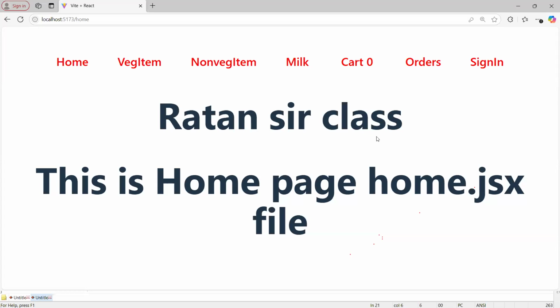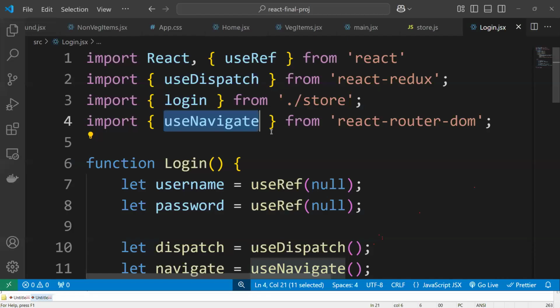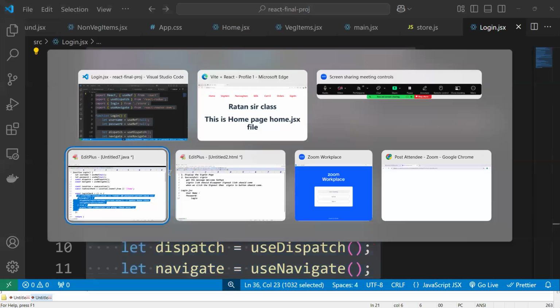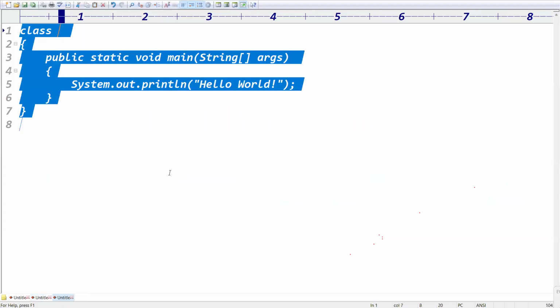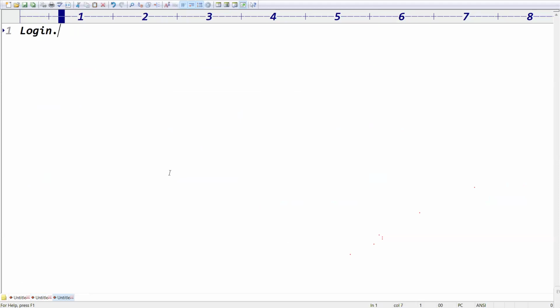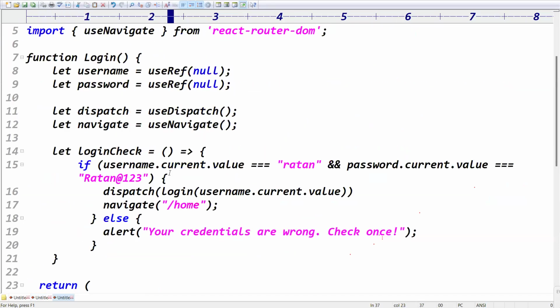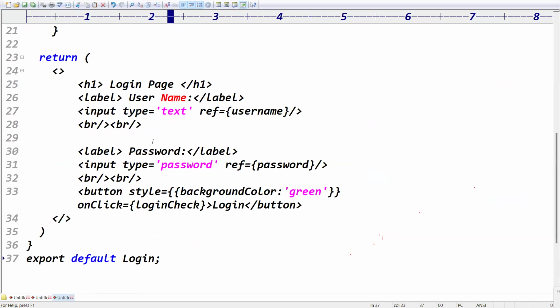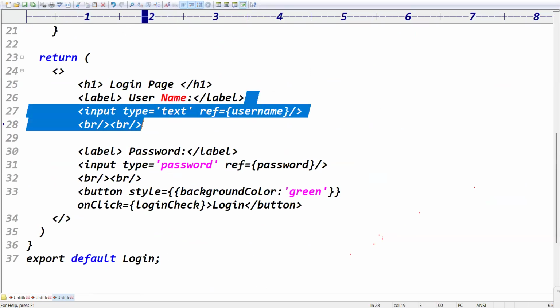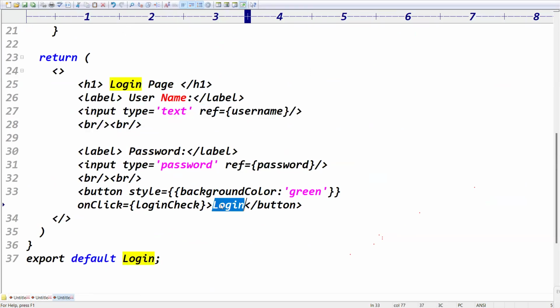As of now, we created the login processing. Just you can write these notes. Up to now, what have we done? Tell me the file: Login.jsx. In Login.jsx, enter the username, enter the password, click on login.